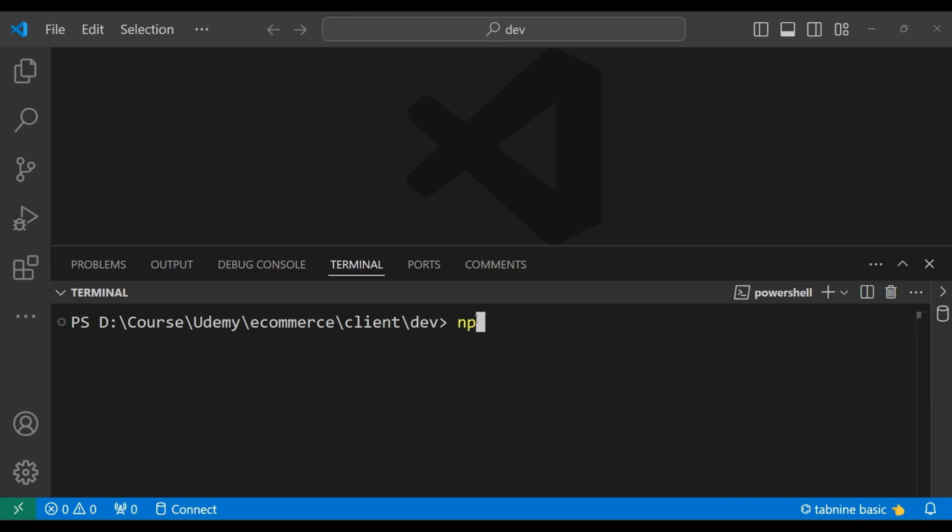I'm going to say npm create. We're going to be using Vite, so we're going to say create vite at latest. This one will give us the latest version of Vite. And then we're going to enter the name of our project. So the name of our project is bynow.com, right? That is the name of our project. So we're just going to hit enter.